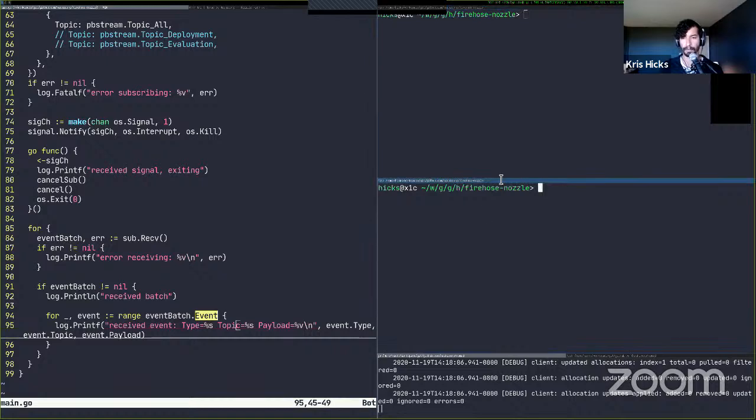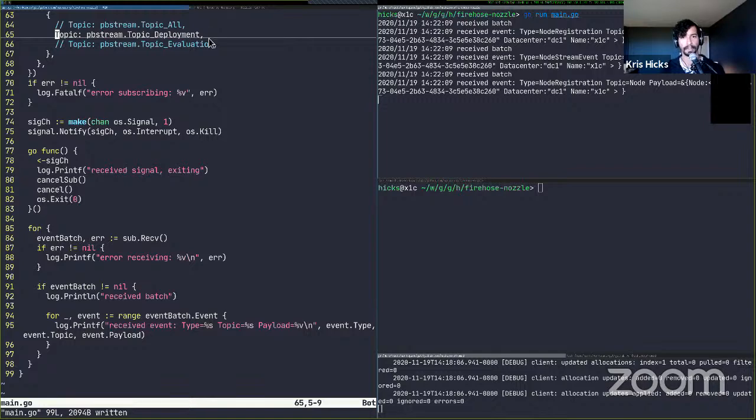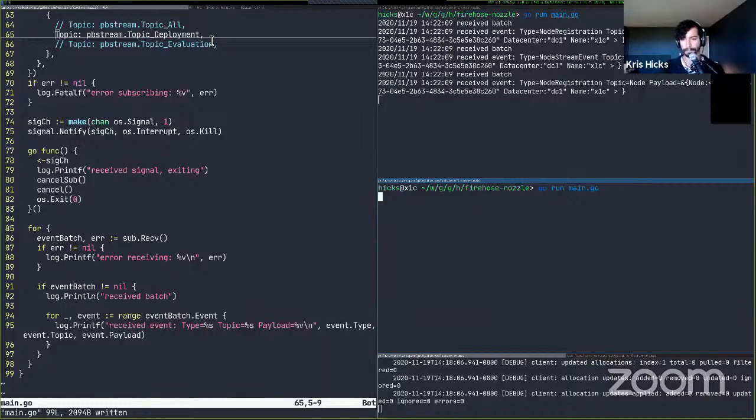Since I have Nomad running, I should be able to run one version of this Firehose nozzle. Already we got some events. This is the node registration because I started up Nomad. It's not running any jobs presently, so we're only seeing node registrations. But I want to also start up another version of this, which is only looking at deployments. So I'm going to update the source code there and run another version of this thing. This one will only be showing information about deployments that occur.